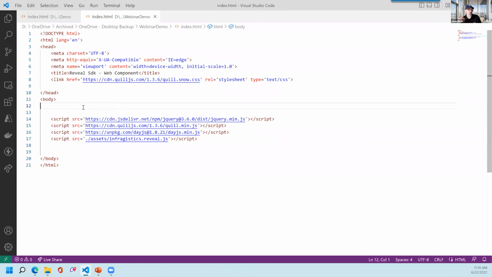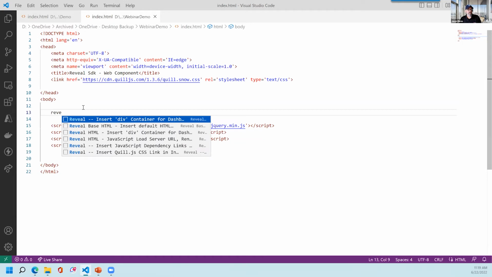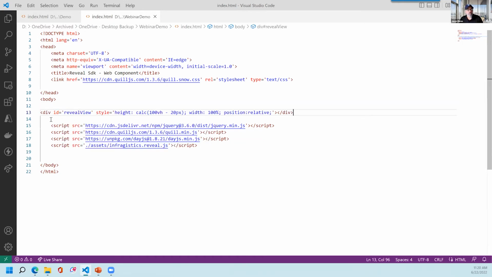Now, in order to render my dashboard, I actually need to insert a div. And this div container is where basically you will place whatever you're trying to load. In this case, I'm going to load a sales dashboard. And so I've got it basically taking up the full screen, which is just this simple style calc, and that's it.